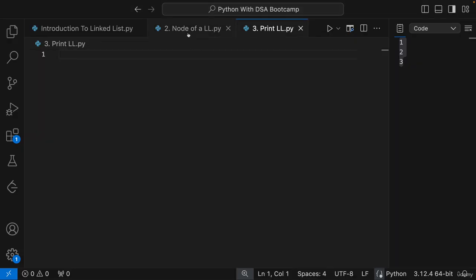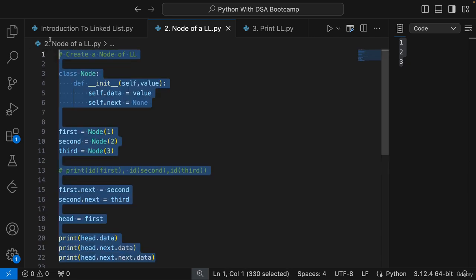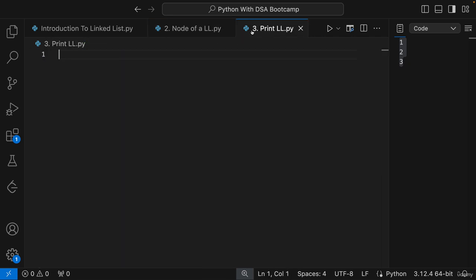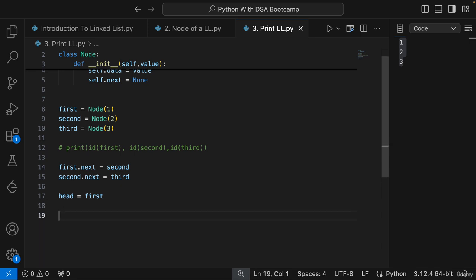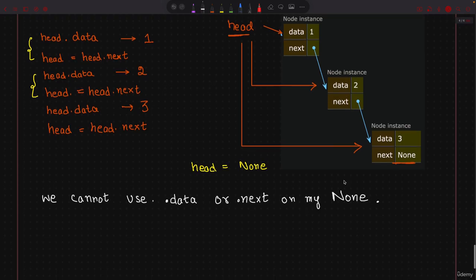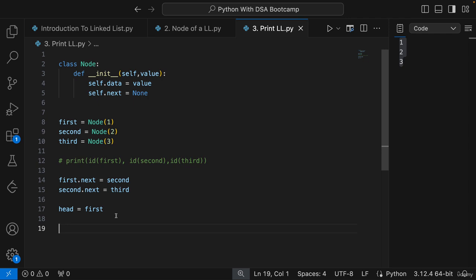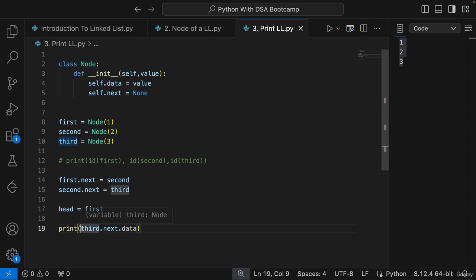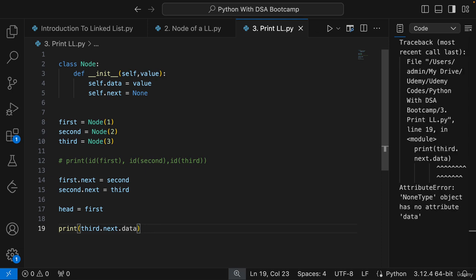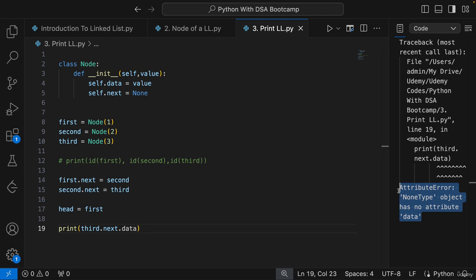So let me just create this node, because you have to always remember this. Let's say I'm just copying this data and I have everything till now. If I'm creating a node, so third is having the next as none. So if I now do print third.next.data, now third.next is going to be none, and I'm calling something on data. Now if I run this, you will see that it is showing you an error: AttributeError, NoneType object has no attribute data, right?